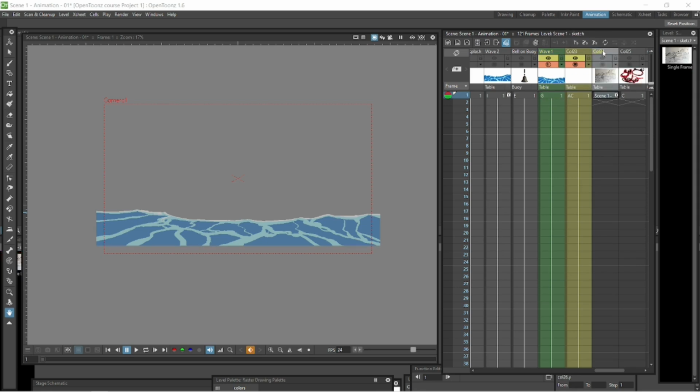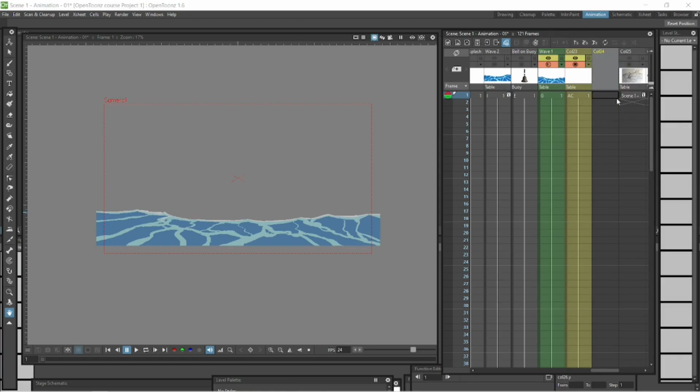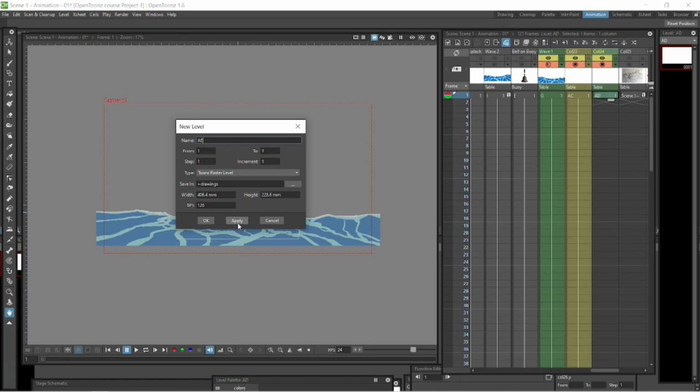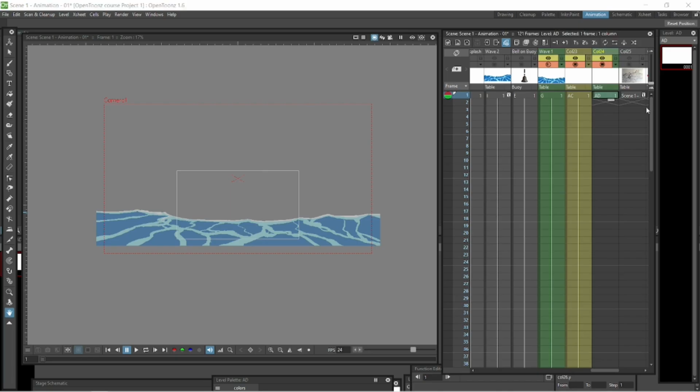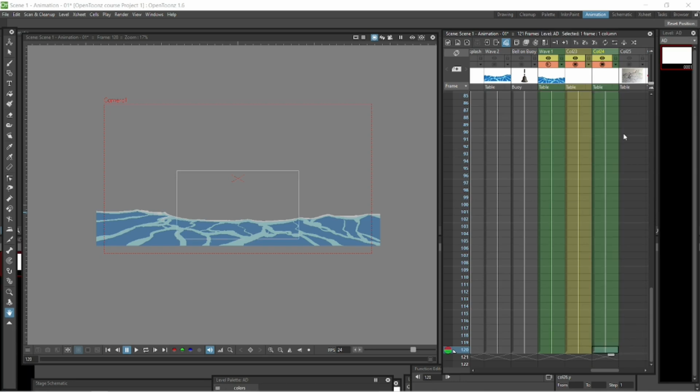So again, we click the column 24 and right click it and we can insert before. Click that. Again, it inserts an empty column. We click on the first cell, right click, and we can again go down to new level, select that, and this one is going to be a Toonz raster level, so it's got that selected. We apply, and there it is. We go down to frame 120 again, right click, fill in empty cells again, and there is our column 24, which is our raster. So we probably won't even use that vector column 23, now that we have this raster sorted.